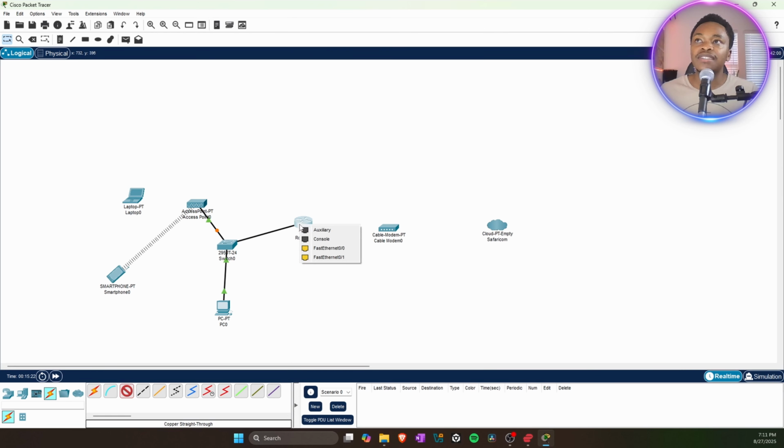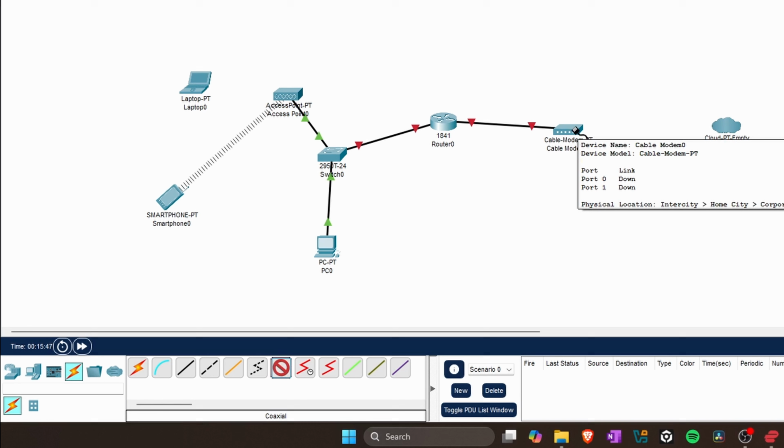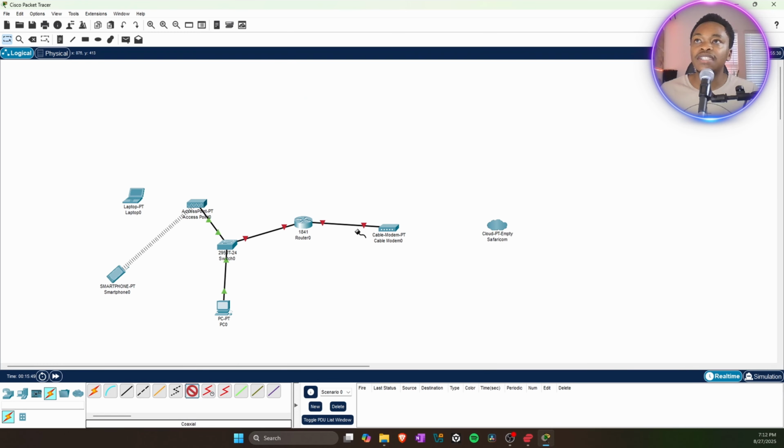When I click on the router, I'll pick fast Ethernet 0/0. That's the port that I'm connecting to. And then I'll take another copper straight through. I connect the router on the fast Ethernet 0/1 and then connect it to the modem like that to port 1. There we go. And then I'll take, I think over here it's a coaxial cable. I'll take a coaxial cable, that one.